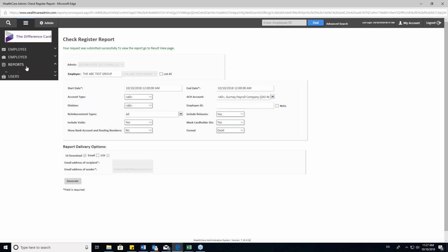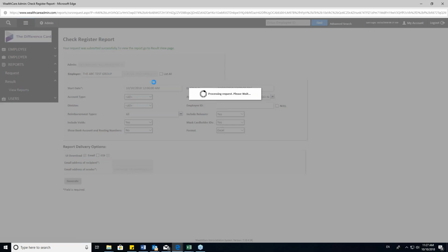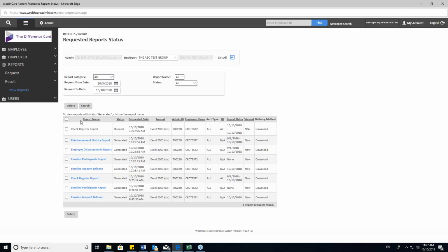And then you will go on to the report section, and then the subsection result and view report. And you will see all of the reports that we pull. So you see all of the reports that we just pulled for this account, the APC test group.